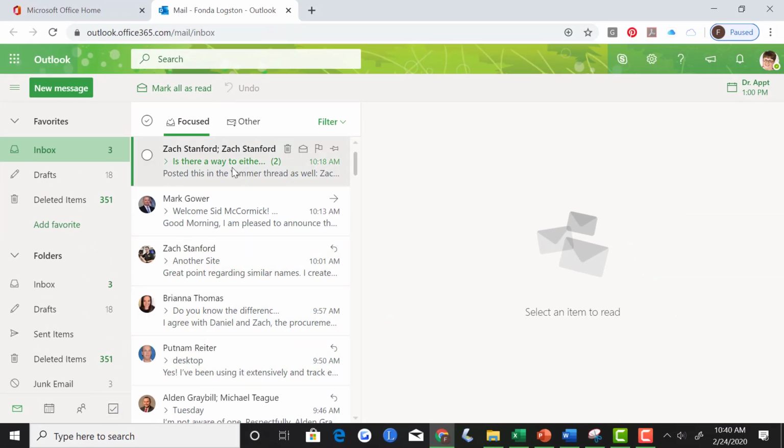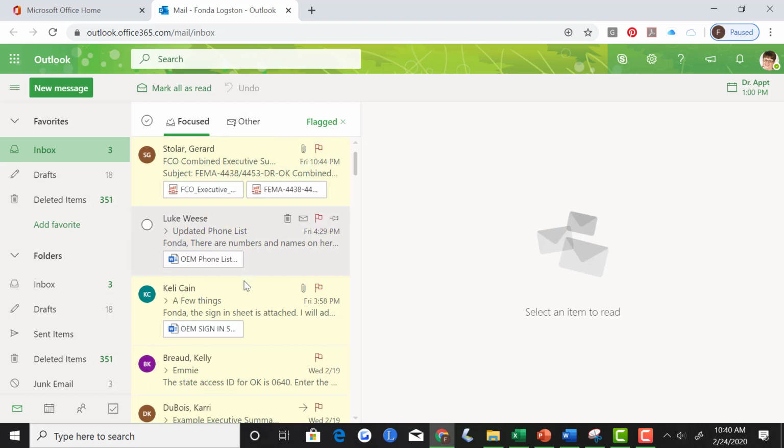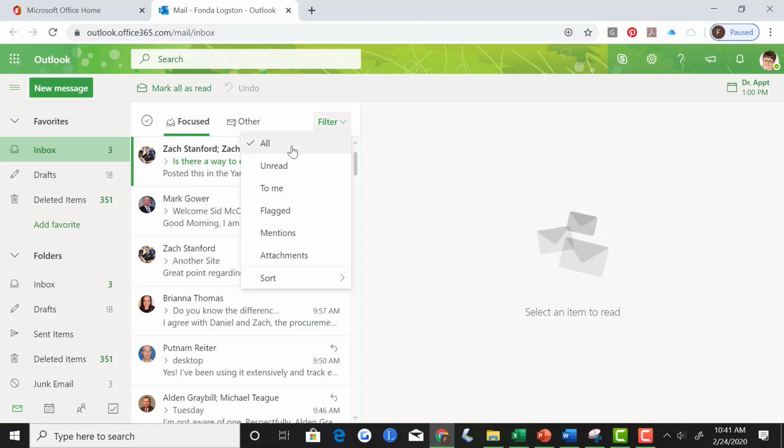So some of the things I like about this, you can flag things, and then once you have flagged them, you can filter for only flagged items, which makes it nice because you can go back and look at what you've got flagged. The other thing, you can also filter for things that you've not read, or if it mentions a certain thing or has attachments. Sometimes I'm like, I know there was an attachment, I don't know where it's at. So you can sort for just those things that have attachments.